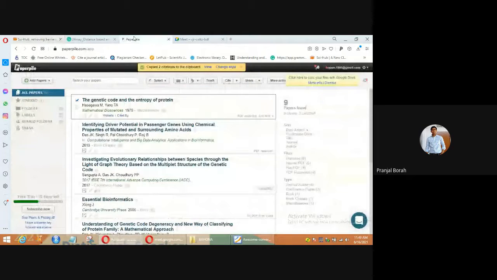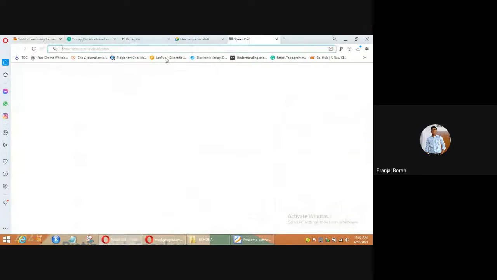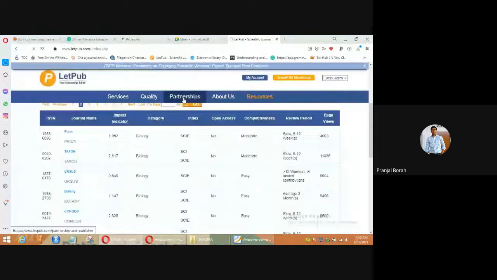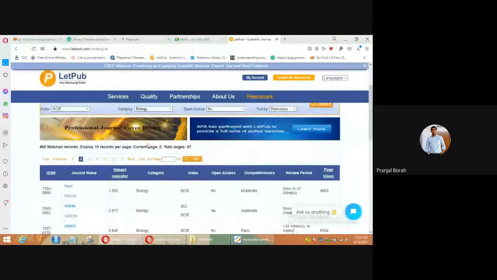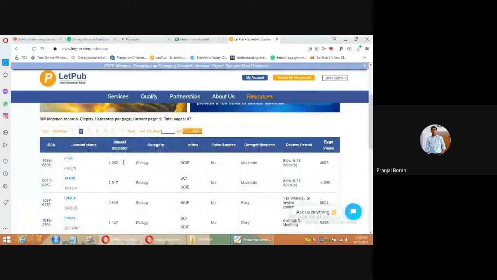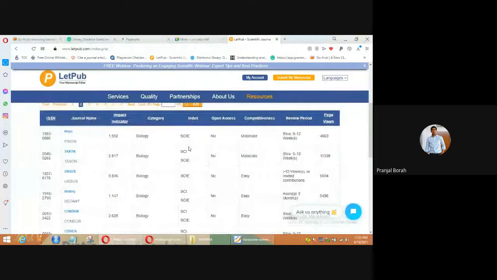Another website is called LatePub. In LatePub, you can filter your requirement. If you want to publish your document in a journal, you have to filter your data. What type of document do you require? What is the impact factor? What is the indexing you require? What is the category? You can pick the category.